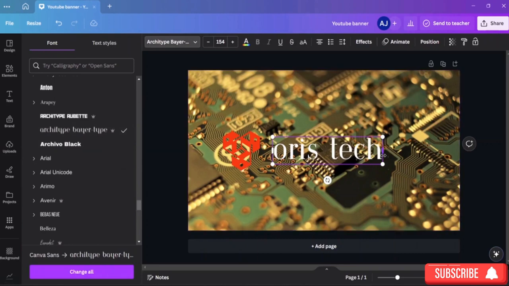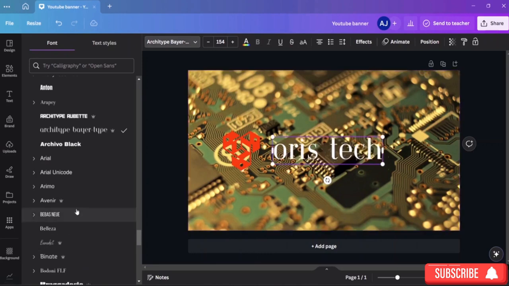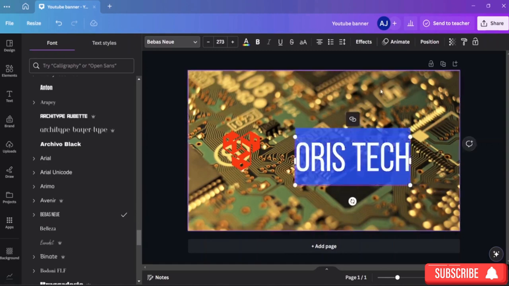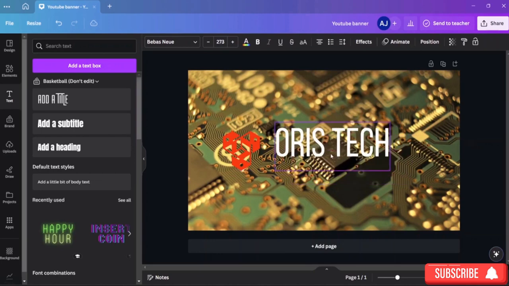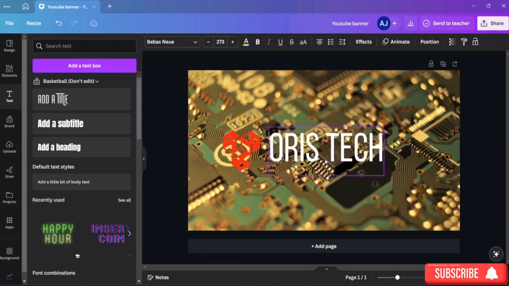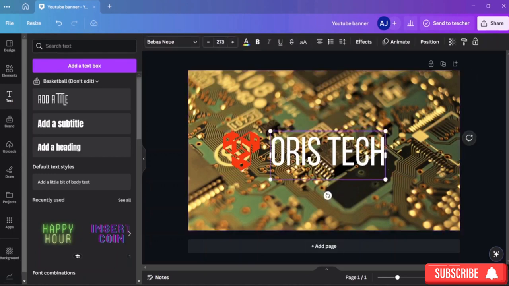Okay, so here you can see I do have my Oris Tech like this, or instead of in small letters, I will come and write Oris Tech in capitals, and I will take this one from here and I will increase the size from here. So I have selected this particular box and I will keep it somewhere aligned here. Okay, so now I am aligned to this one as well. If I want to move it, I can move it as well.